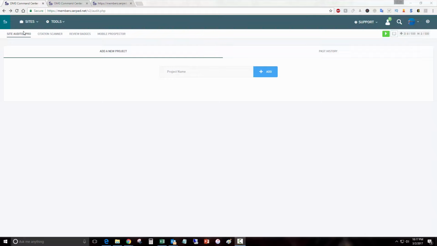So the next feature is the Site Auditor Pro, and what this is going to do is create an input form for you that will generate a report that you can show to clients and show them where their site could be improved, and then how you are the one that can improve it for them. So I'm going to walk you through the whole process here. It's going to go with demo.